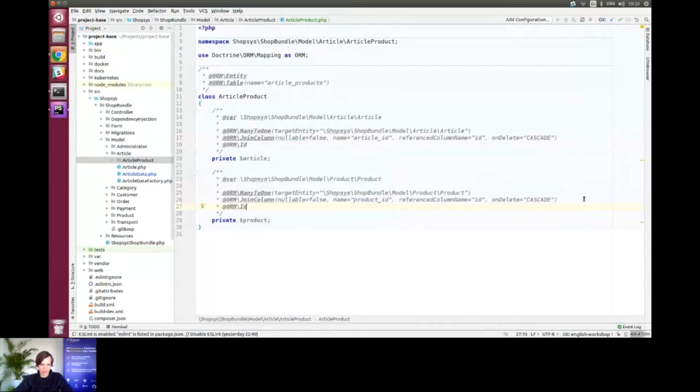We have already created some ORM definitions for these properties. For article, association mapping ManyToOne, target entity Article from ShopBundle. And the behavior of column, JoinColumn, nullable equals false, name of the column equals article_id, reference column name equals id, and we have thought about delete as well, so the attribute onDelete equals cascade. For product, association mapping ManyToOne, target entity Product from ShopBundle, JoinColumn nullable equals false, name equals product_id, reference column name equals id, and onDelete, the same cascade. Both of these properties are part of a composite key, so both of them contain the ORM definition, ORM ID.